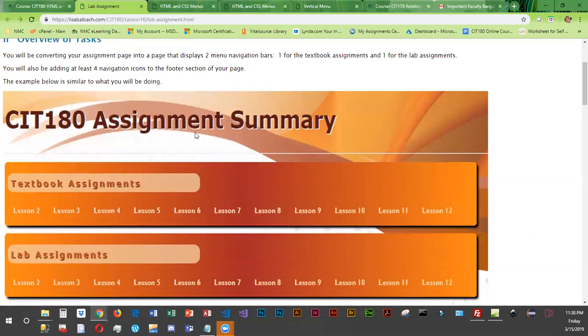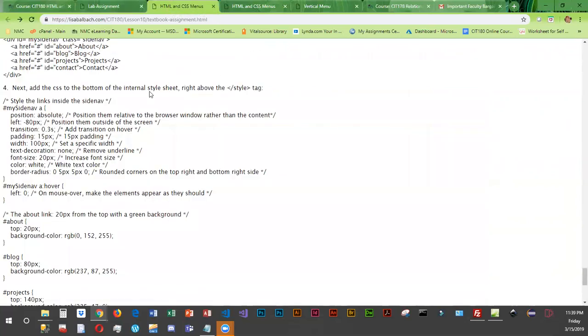And the lab assignment involves applying what you have learned to your own textbook page, your assignment page. So you're going to have a little section for textbook and lab assignments. These are going to have pull-down menus that are going to display the exercises in the various lessons. At the very bottom of this page, you're going to have an icon bar. Very similar to what you did in that web page that we were looking at earlier.